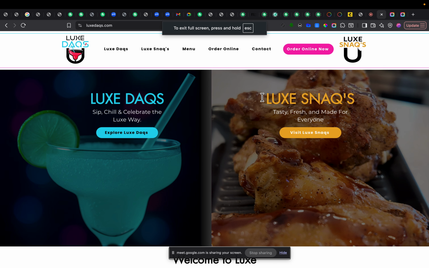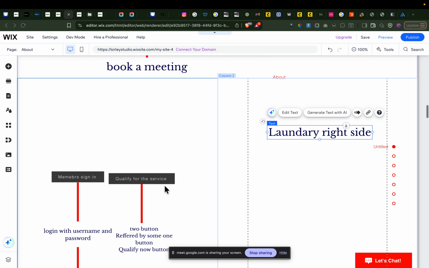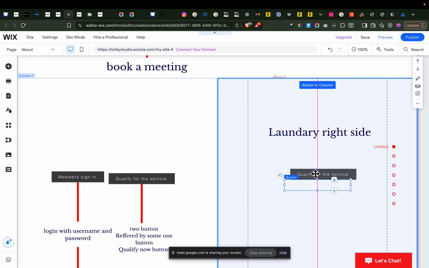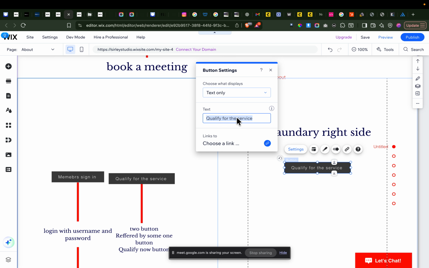Something like this. So it will have the logo right here, and we can say visit Luxa's. Yes, exactly. Give me some seconds. Hope I'm not taking your time. Take your time. So there will be a button, learn more.